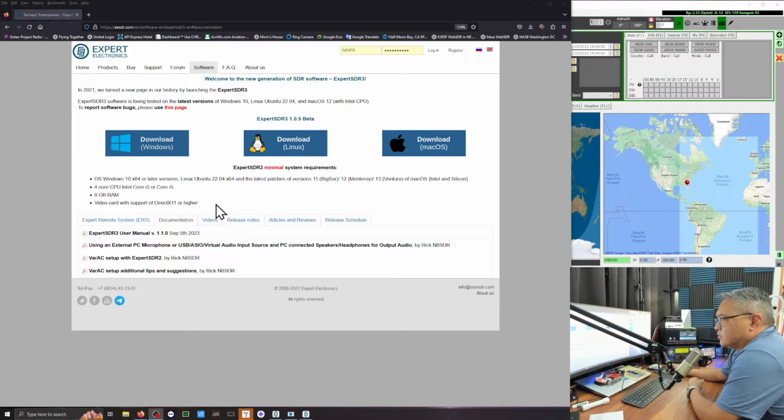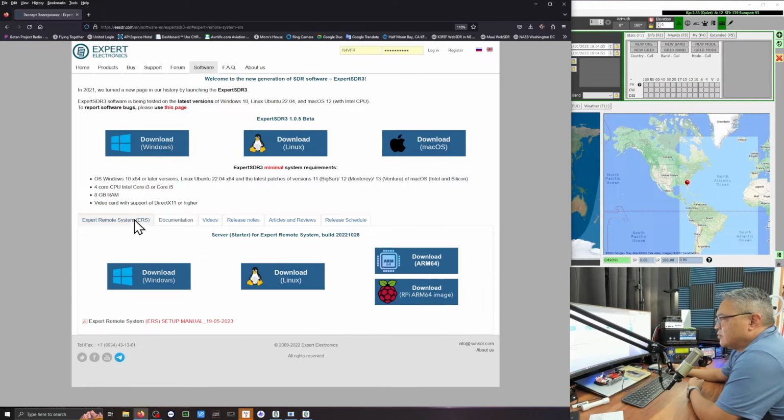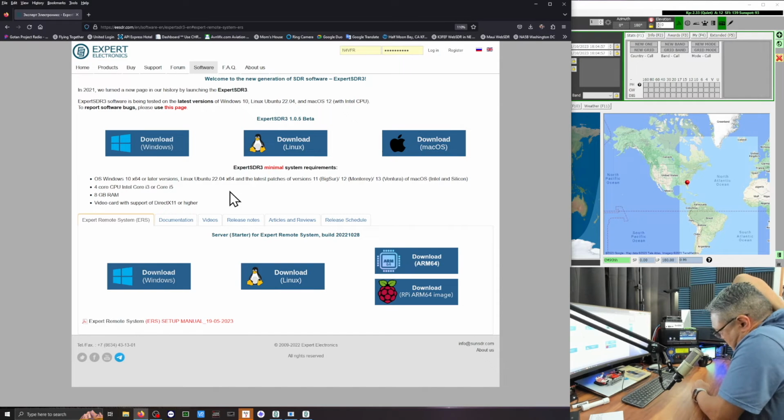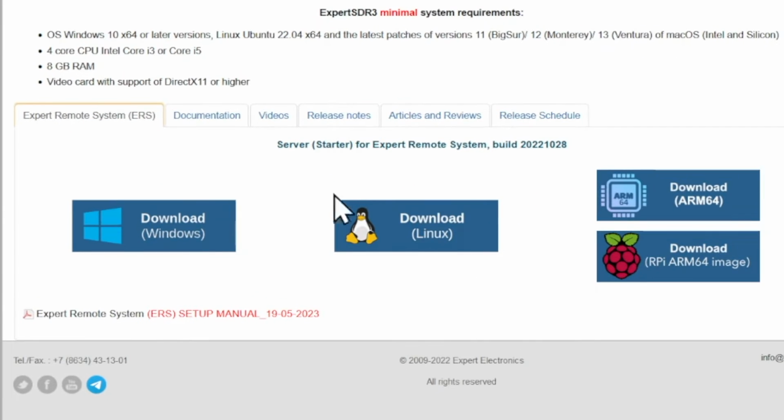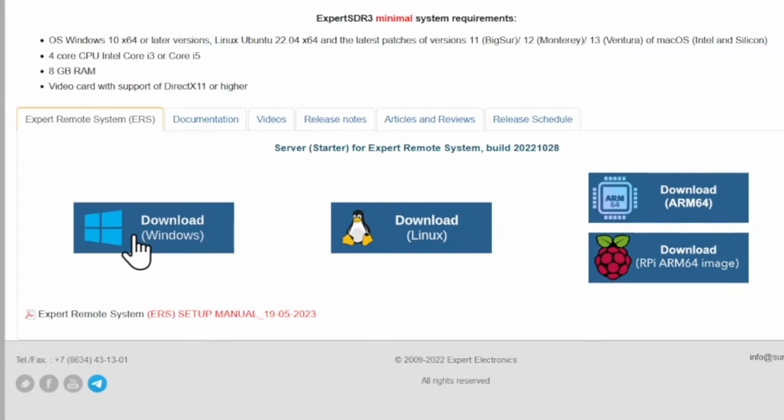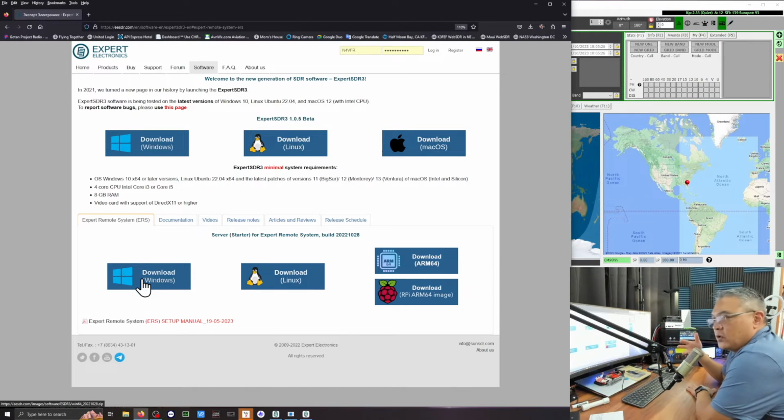Now, if you want to operate remote control on your SunSDR2, here's your download. This is for Windows, then you got your Linux, and then you can use a Raspberry Pi. But that's pretty cool. I haven't really done any research on that, but there's probably people out there that know how to do that. So let's go ahead and set up for a remote system operation. So let's click on this.